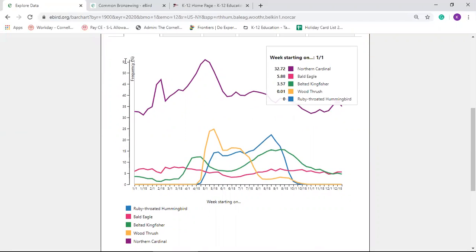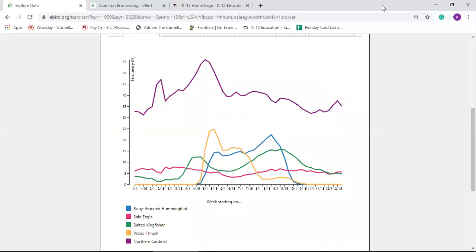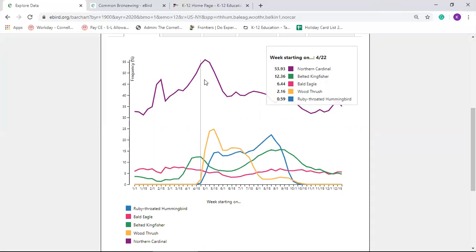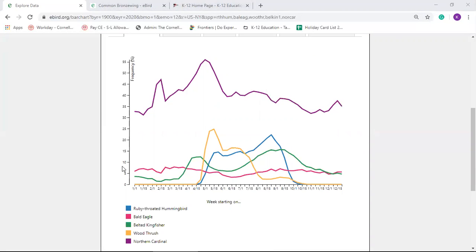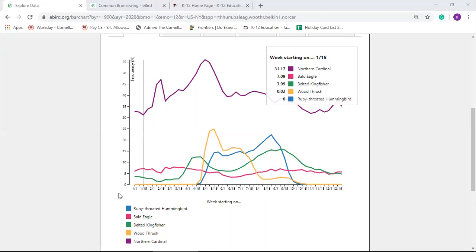So if we're looking over here on the y-axis, this is the frequency, or the percentage of checklists, that these birds are reported on. So if you were to go out in New York in early May, you had a 55% chance of recording a cardinal on your checklist. And we can see that cardinals are by far the most common bird of the ones that we selected. And I'm seeing in the wood thrush, the yellow line, and the ruby-throated hummingbird, the blue line, that same trend of being gone for part of the year and being present for part of the year.